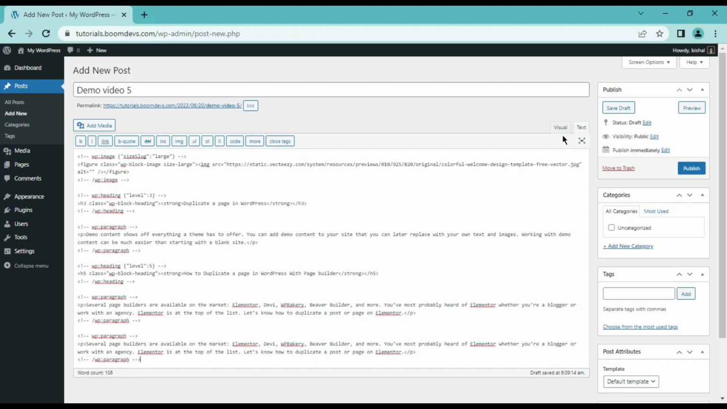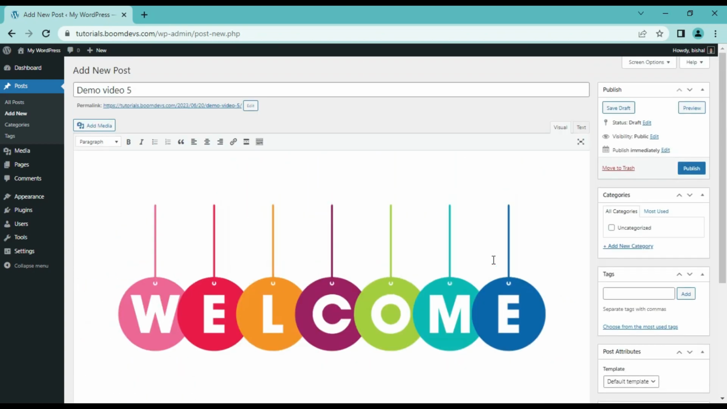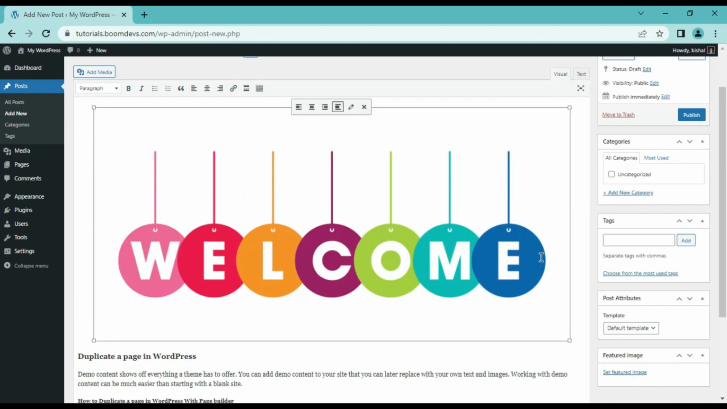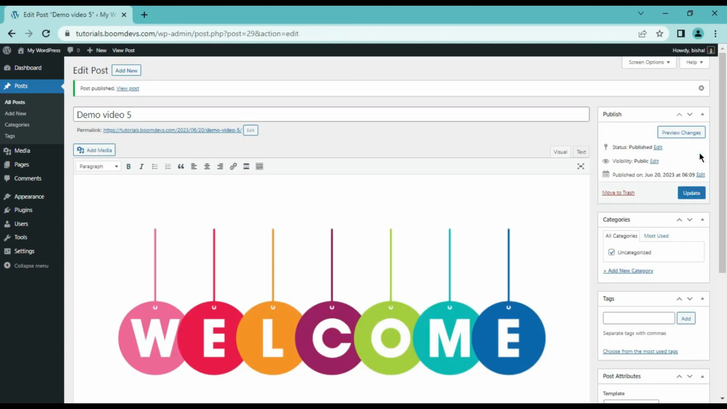Now you can switch to visual mode. You will find the old post. Now you can edit as you wish. And then publish your post. But with both methods, it doesn't carry over any of your metadata, taxonomies, permalink slugs, or SEO settings. You have to do this manually.